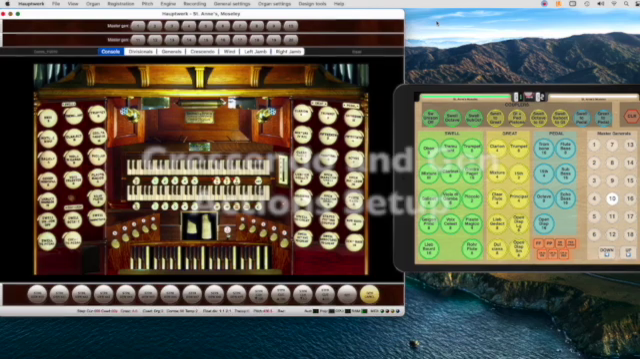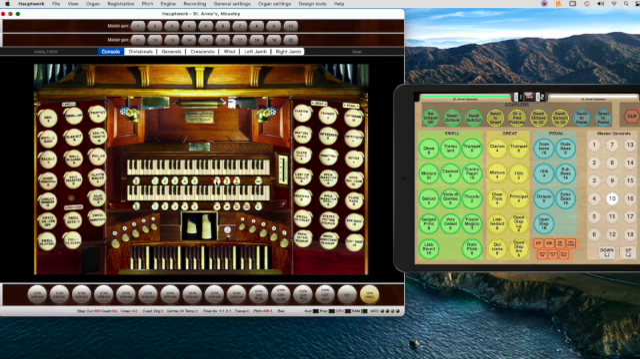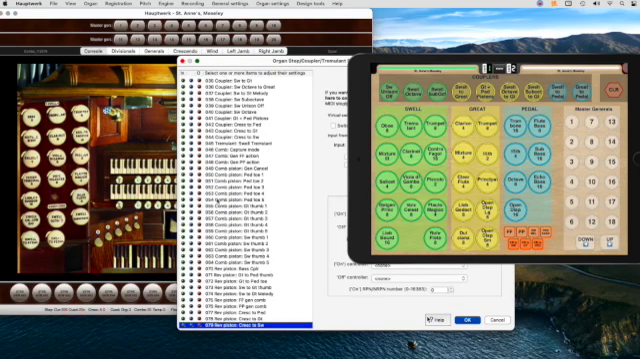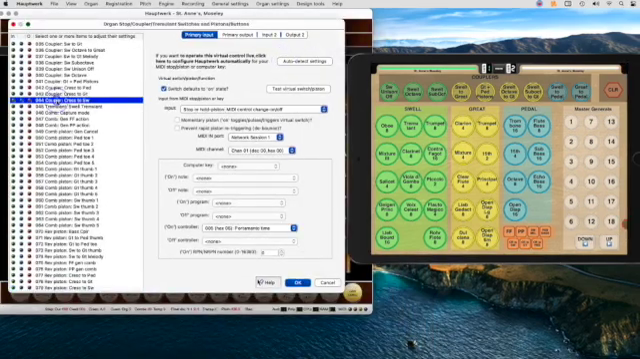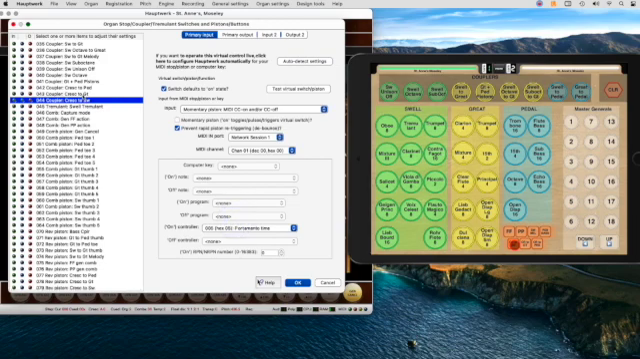The crescendo and general actions require special setup. First, turn off the three crescendo buttons in Hauptwerk. Make sure they are off on the iPad as well. Right-click on one and display the MIDI trigger settings manually. Go to the coupler, crescendo to swell, Auto Detect, press the iPad button once, click Done. Repeat for crescendo to great and crescendo to pedal.